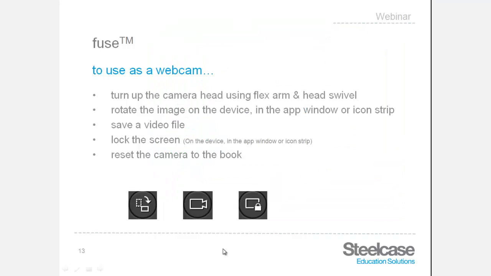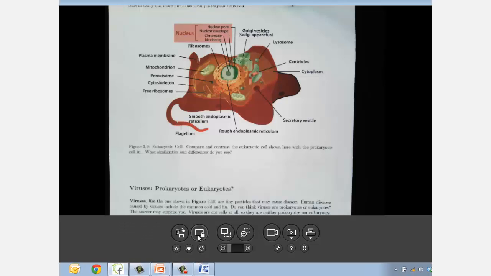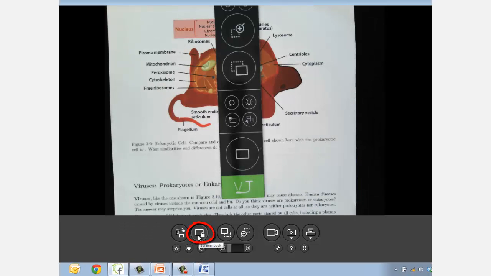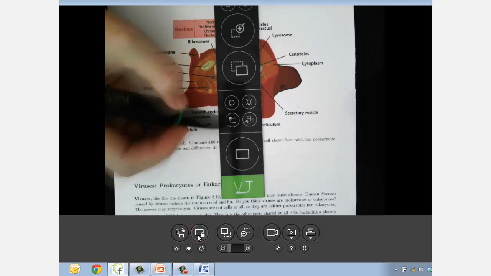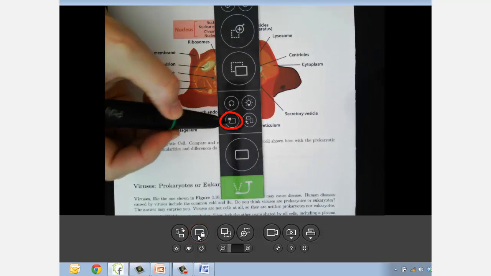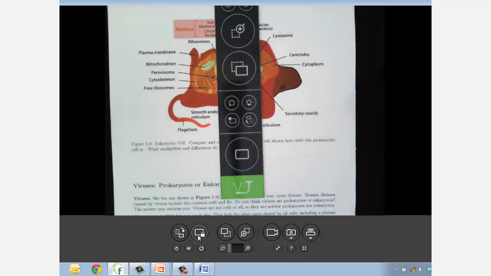Okay, another button to consider is on the top of the Fuse camera. It is also on the Fuse application, on the magnetic icon strip, and it is the lock image button. So a good reason that you would use the lock image would be if you were getting ready to switch out materials under your Fuse visualizer and you didn't want it to jostle and make students dizzy as you move the image. So if you click the lock image one time, it's going to display a static image.